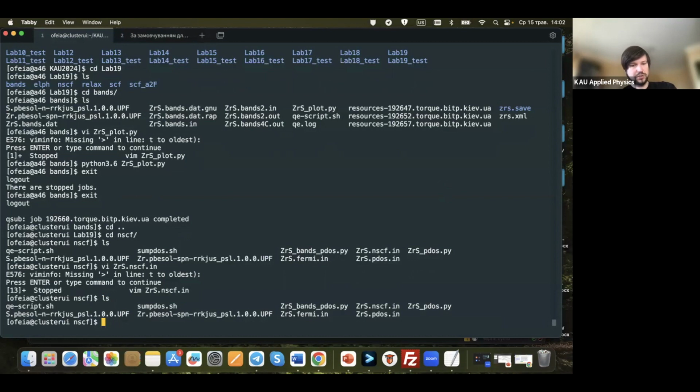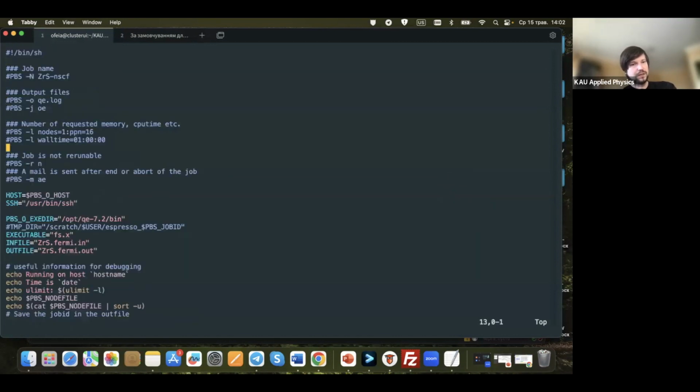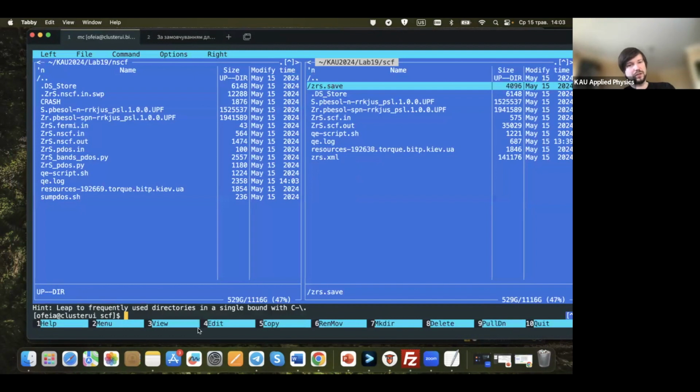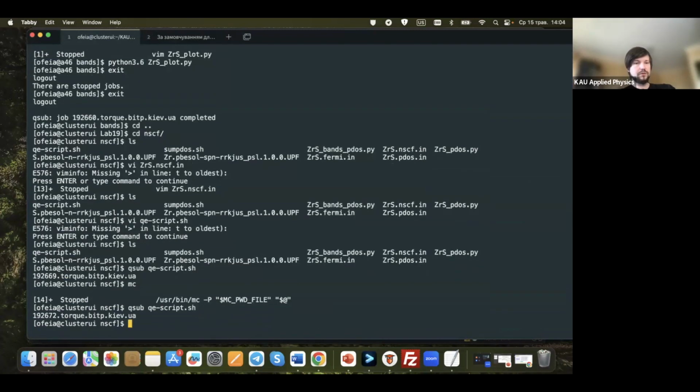Then I just started. Let's check is everything okay. Not okay. You see here executable is FS, Fermi surface. You have to change it to PW. And here should be NSCF. So we have to copy the save folder and XML folder here. Now it will work.